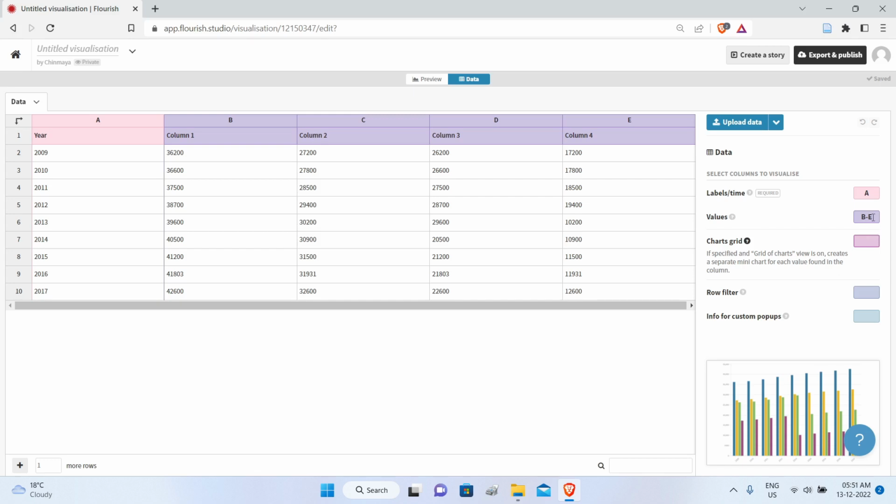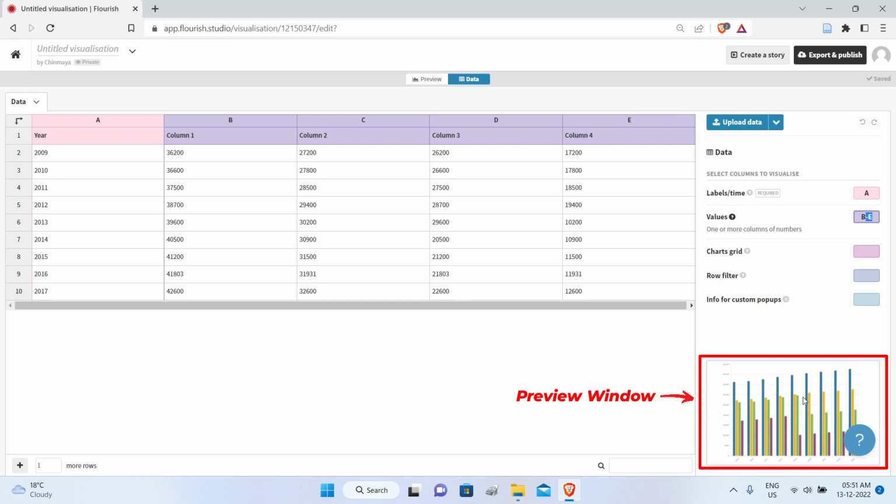So you have a choice here that you can exercise, and you will see that as you keep changing, the graph will also keep changing, which is displayed here in this preview window. When I bring this back to B, this indicates that I am ignoring data from columns C, D, and E, and I wish to use data only from column B. You will see that this is a simple bar chart, or a simple column chart.